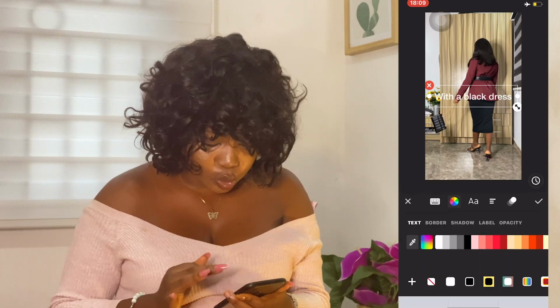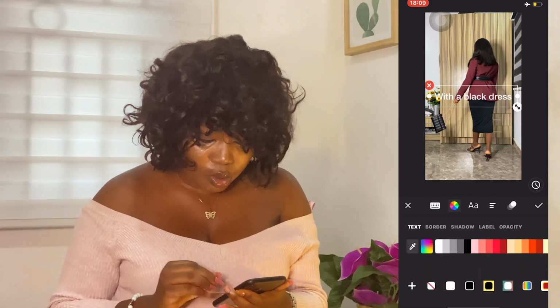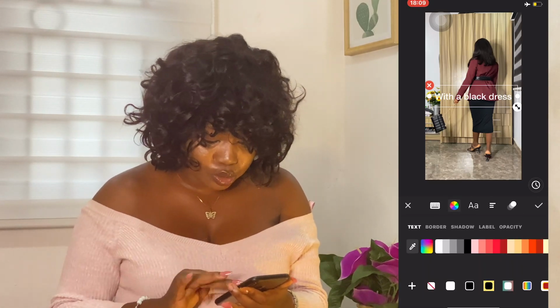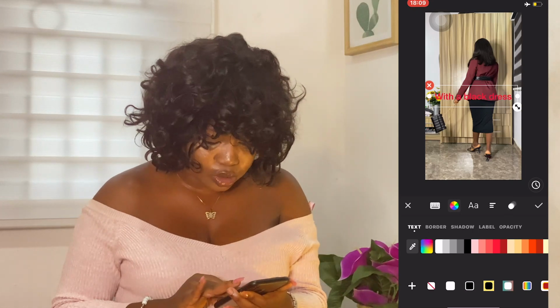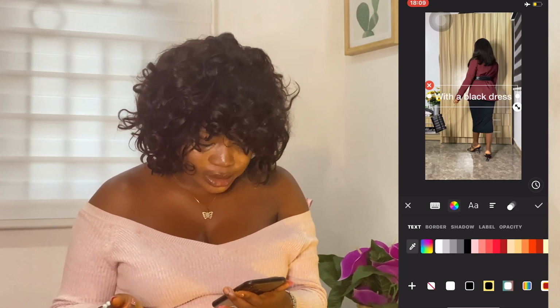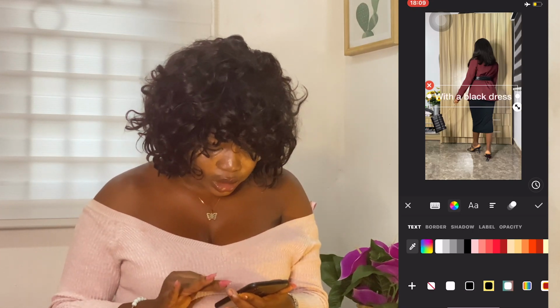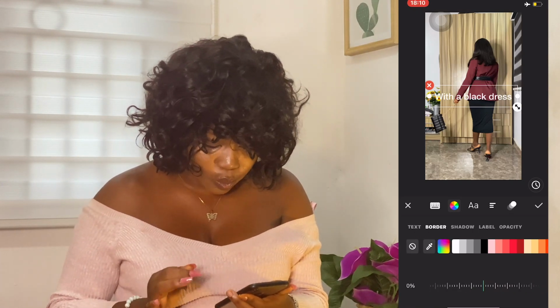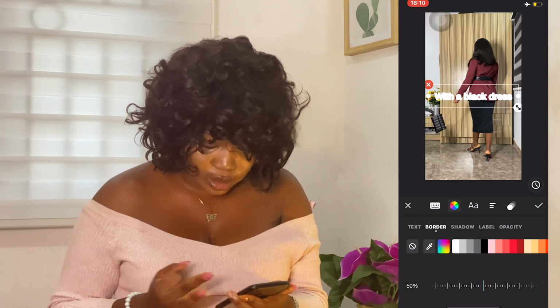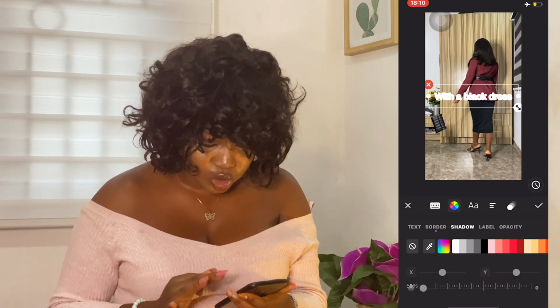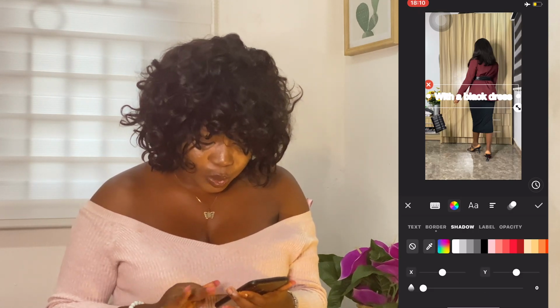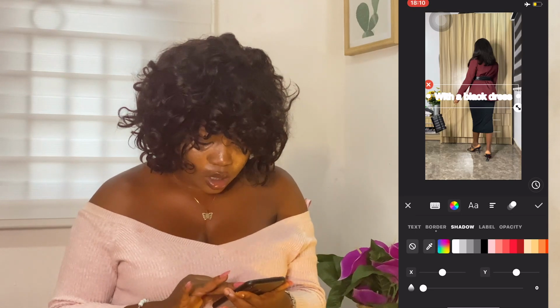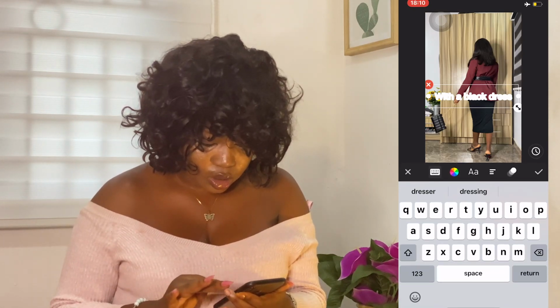So at this point, if you want to change the color of the text, you could do red. Of course, I'm going to be using white. So that's for the color of the text. And if I want a white border, or all of that shadow, if you want that, you just play with it. Then you come here.